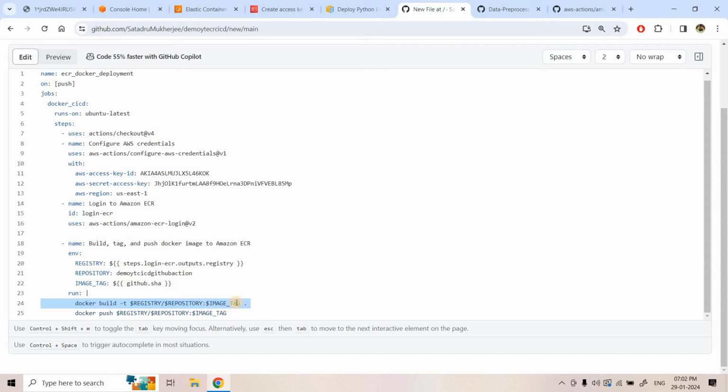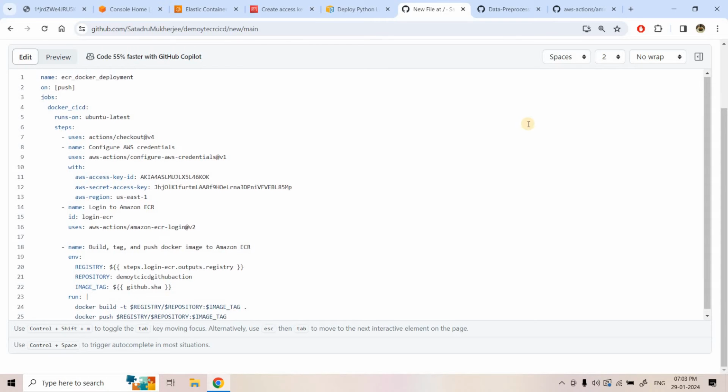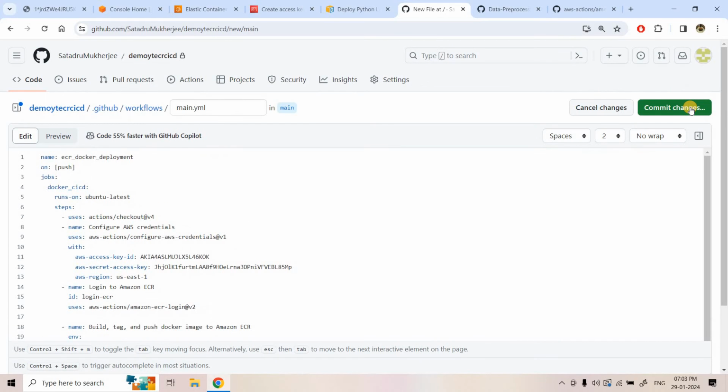Okay. So image tag no need to change, and this particular code is going to build the Docker image based on the Docker file, whatever will be available in the current working directory, and then it is going to push that. Okay. So I hope up to this you understood. Using this particular code, we can easily build the Docker image and push it to our ECR repository. Now what I will do, I will save this one or commit the changes.